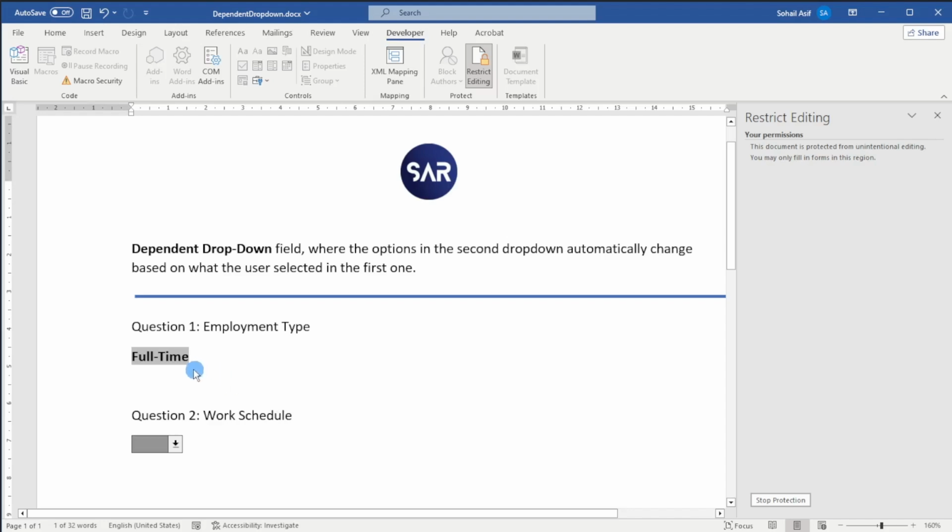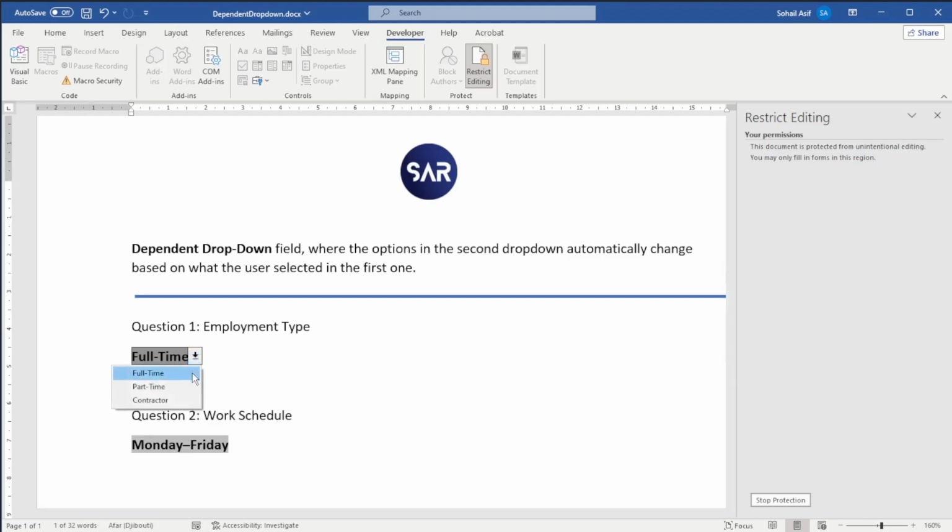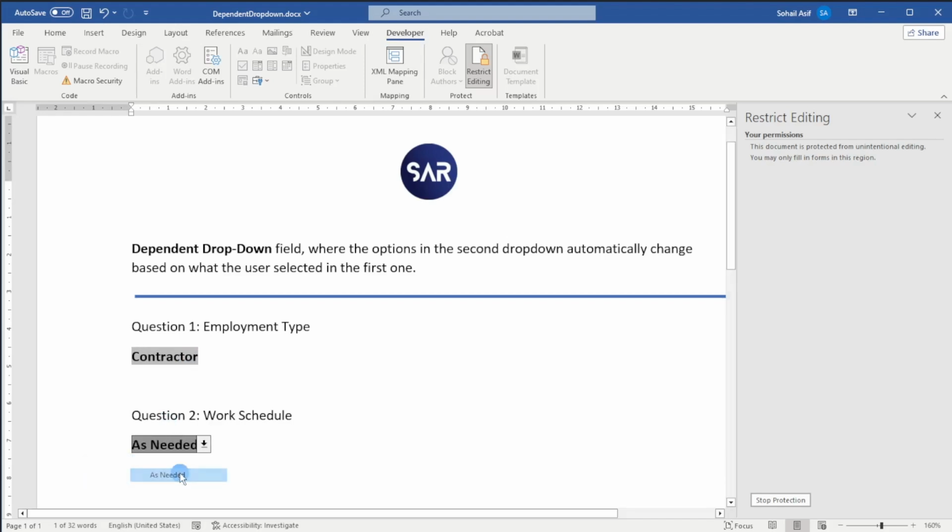Let's test it. Click on the first dropdown and select Full-Time. Now click on the second dropdown. Look at that! The second dropdown shows exactly the 3 schedule options for full-time employees. Nothing else. Now go back and change the first dropdown to part-time. The second dropdown completely changes, now showing only part-time schedule options. And contractor gives us just 2 options, project-based and as needed. Every selection is perfectly relevant. No irrelevant options, no clutter.